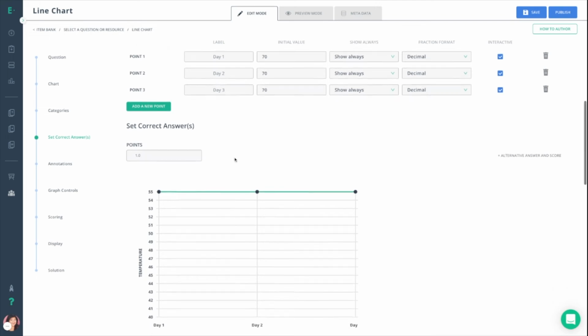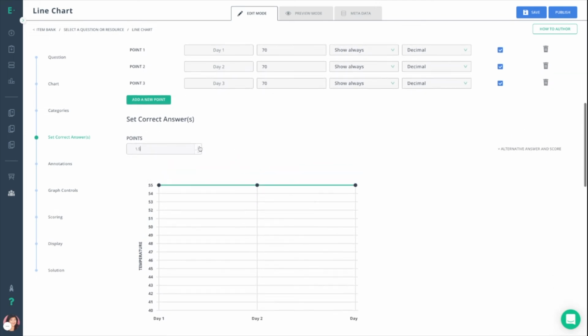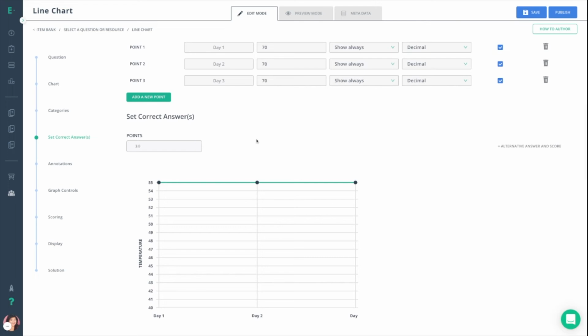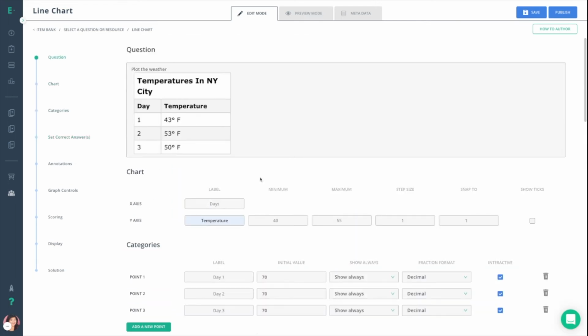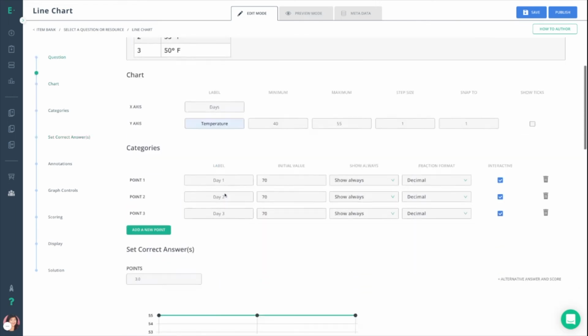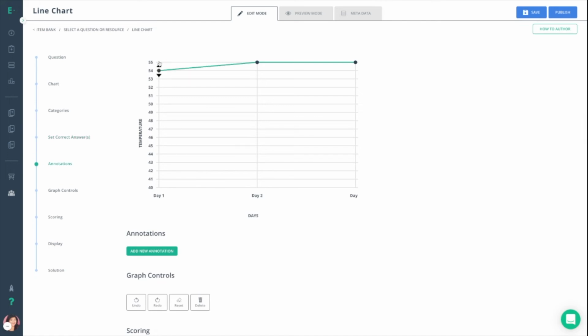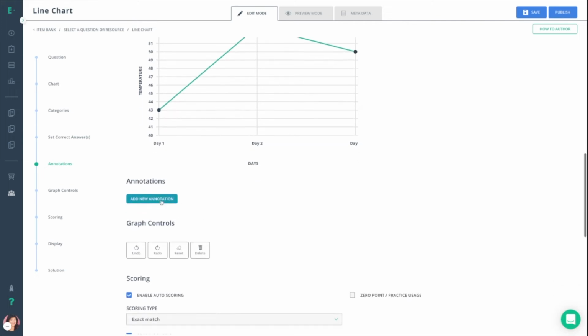Then it's time to set the correct amount of points for this question, as well as the correct answers. Now, these are the 3 data points that I have, and all you need to do to plot them is click and drag the point along the y-axis until you reach the proper amount. Once your proper amount of points are set, you'll be able to move down and add any annotations.